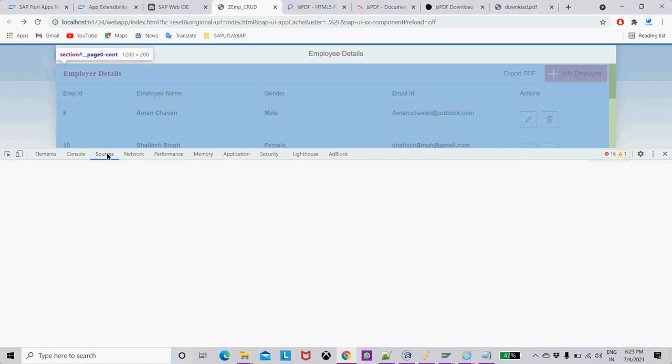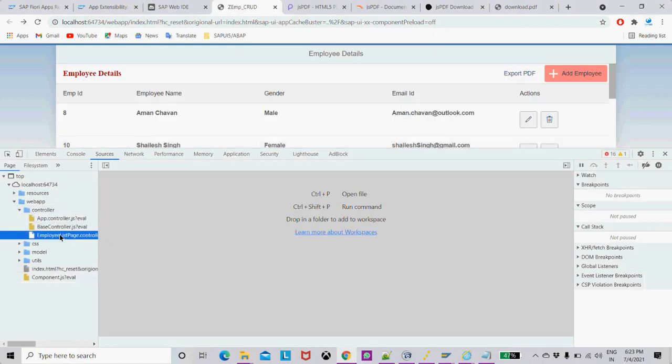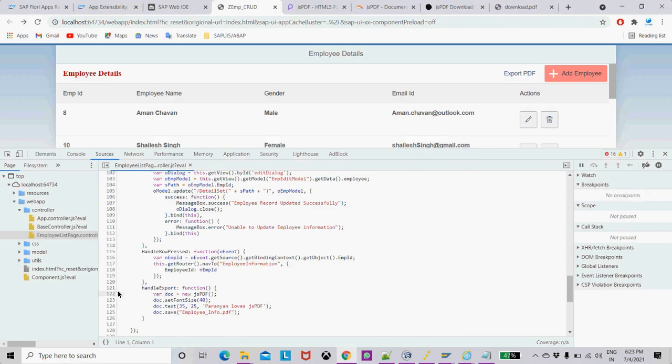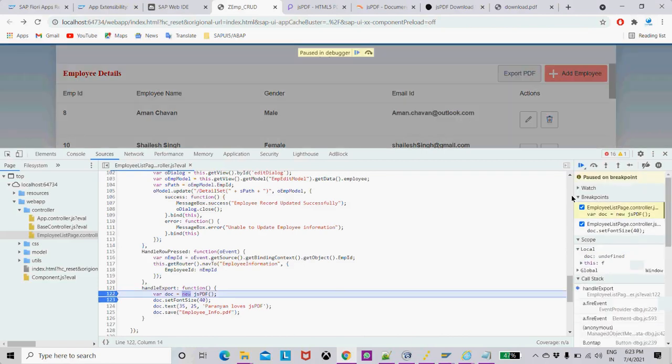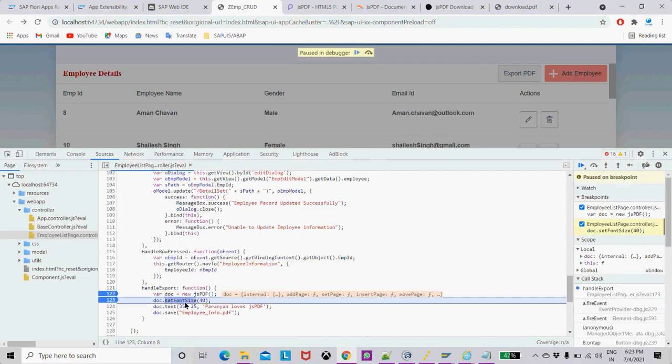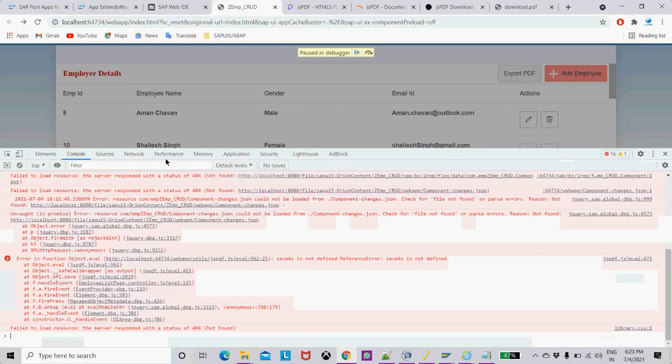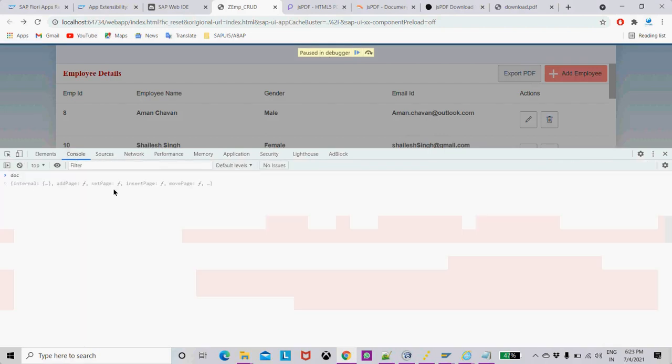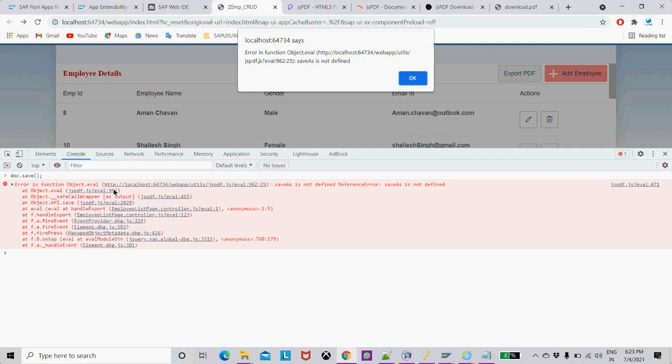Okay, let's see whether the instance for that has been created or not. I'll check that one. Okay, I can see I'm able to access all the methods. Let's see, I'll call the doc. See, the save method is there. Let's say if I'm not giving anything, still it is not working. Reference error: save as is not defined.